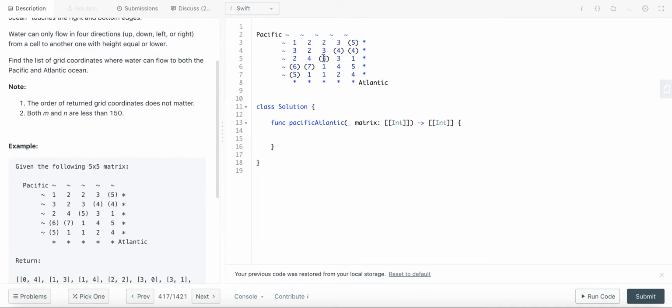So from 5 you can move to 3 because 3 is lesser than 5. You can only move from a higher height to a lower height. So you can move from 5 to 3 to 1, and thus you have reached the Atlantic Ocean. Or you can move from 5 to 1 to 1, and then you again reach the Atlantic Ocean. You cannot move to 4 because you can never move from a lower value to a higher height value. Similarly, you can't move from 5 to 1 to 1 to 2.